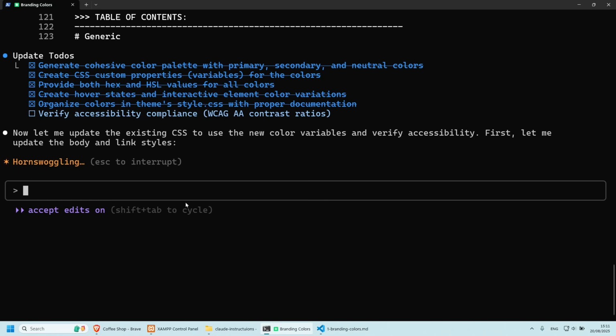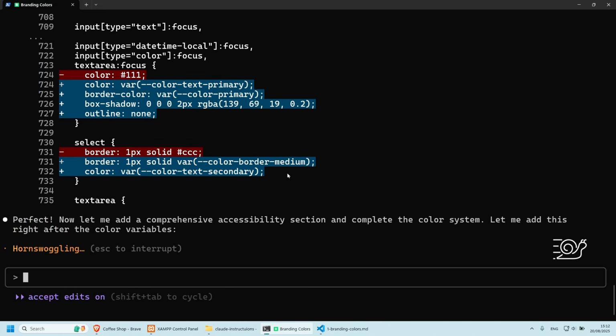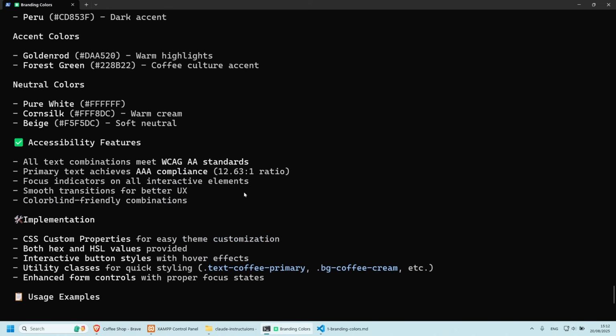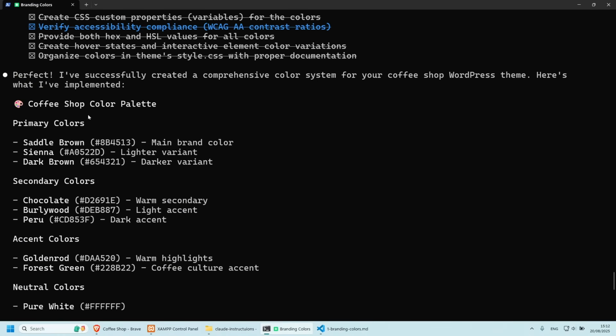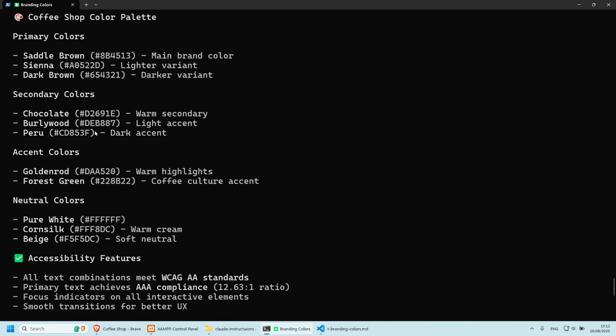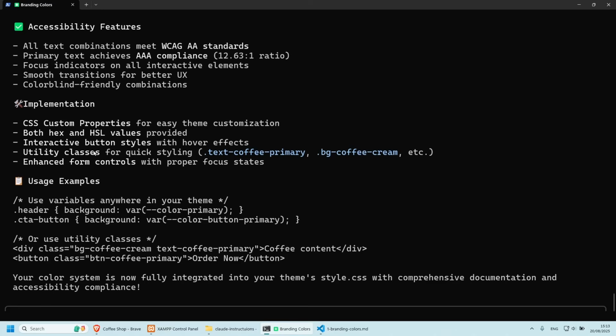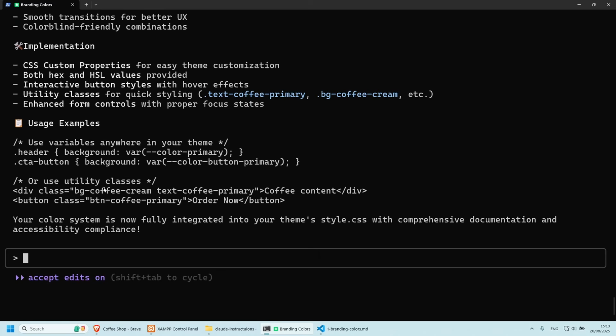So from now on, when this is loading, I'm going to be speeding up the video because I don't want us to basically wait for this. Okay, our first implementation is actually done, and I'm zoomed in quite a bit, but it says perfect. We've successfully created a comprehensive color system for your coffee shop WordPress website. Here's what we implemented: primary colors, secondary colors, accent colors, natural colors, accessibility features, implementation, and usage examples, which is amazing.